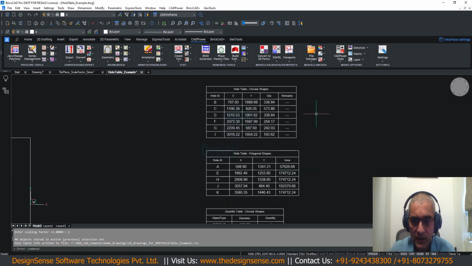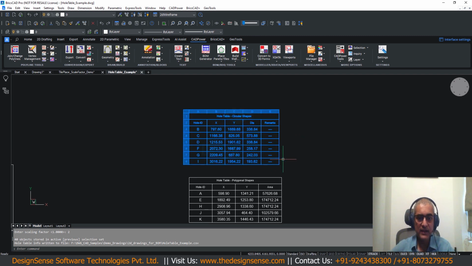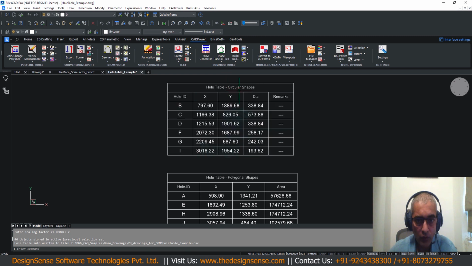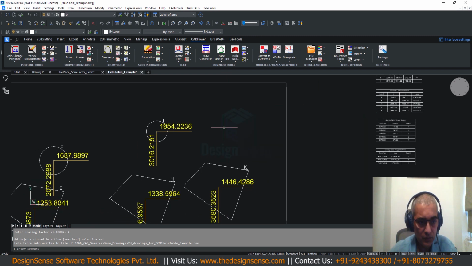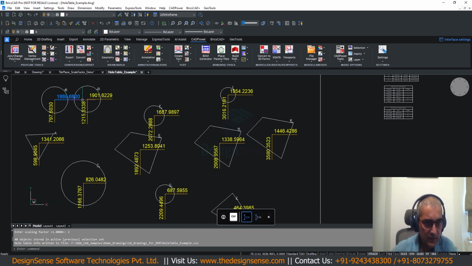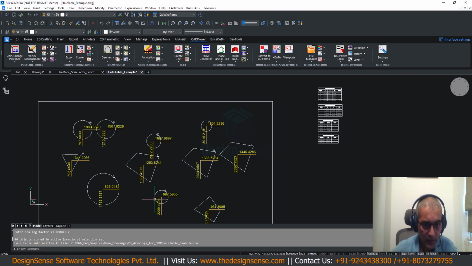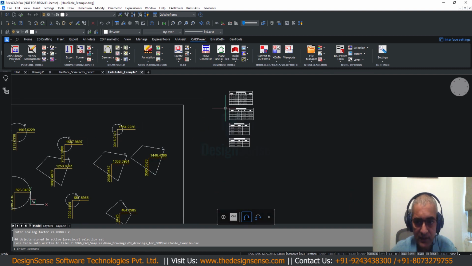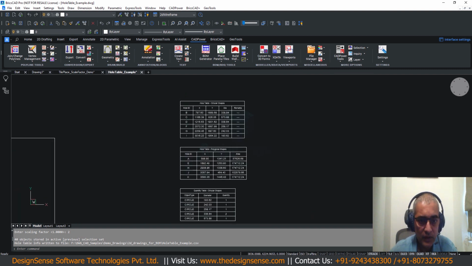If I zoom in here, I can see that it has created a number of whole tables. One is a whole table of circular shapes. You can see in this there were some circular shapes, there were some polygons, there were some four-sided polygons, there were some three-sided polygons. So all of them have come here.